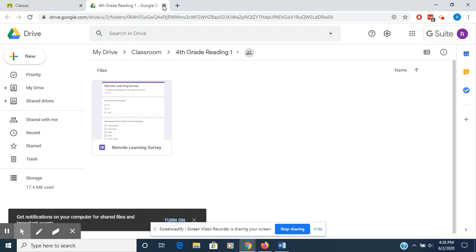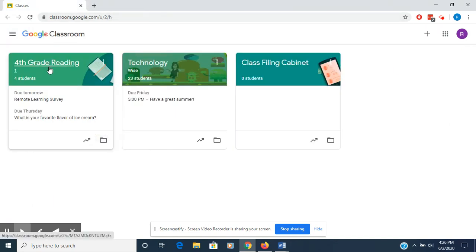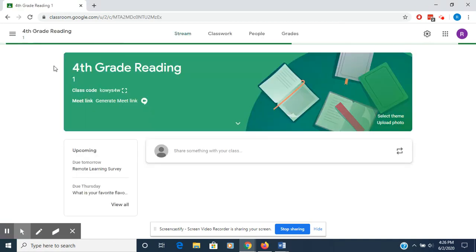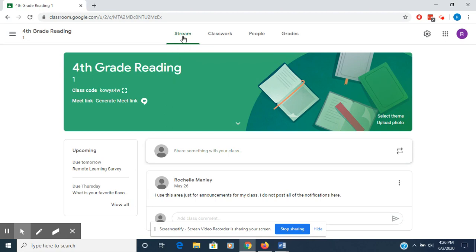I'm going to go ahead and close out of that. So I want to go into my 4th grade reading class and let's have a look around. So if I click here, it automatically takes you into the stream. If you look up here, you've got the stream, classwork, people, and grades. We'll talk about each of these sections during the trainings.